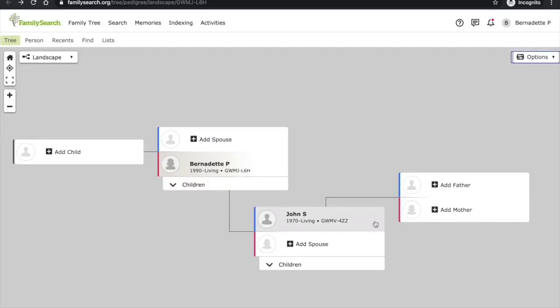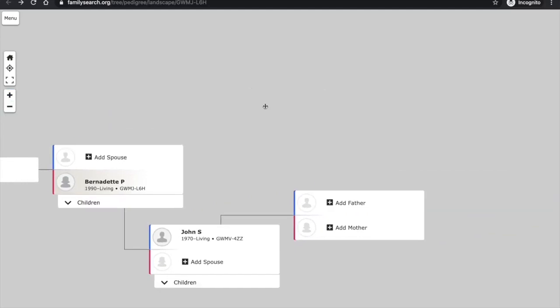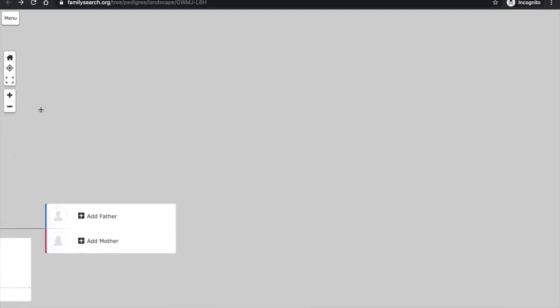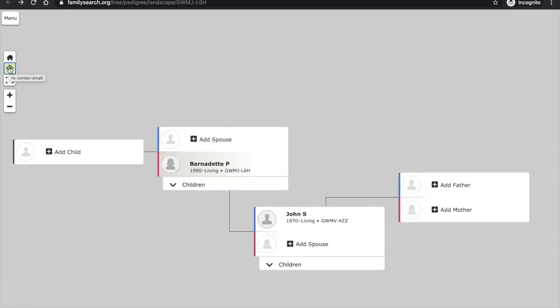Other than adding people to my family tree, I can use the options on the left to customize how it looks. So if I click on the drop-down, I can choose Portrait, Fan Chart, or Descendancy. I can toggle full screen mode. I can zoom in or out. And of course I can move around the tree. The home button will take me back, and if I had a larger tree and wanted to recenter it, I would click the recenter button. To get back to the menu, I'll click Menu.